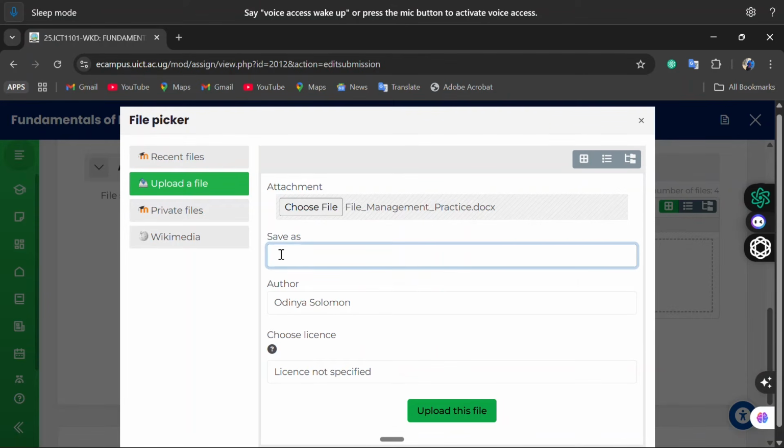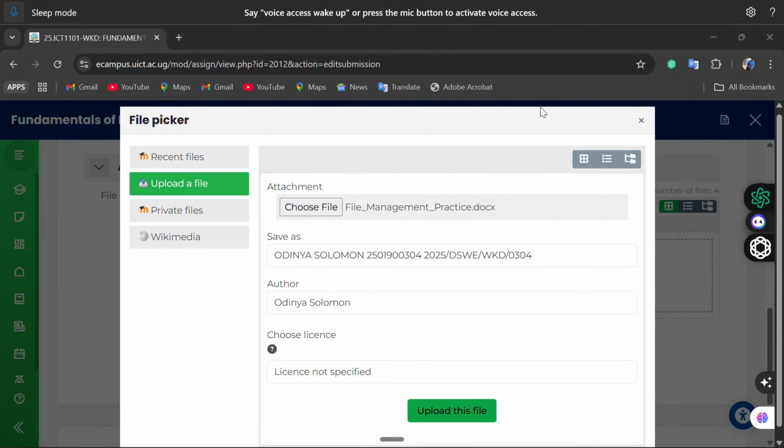Now it tells you save as. I prefer to save it with my name, student number, and registration number. This is just my personal preference. Yours may vary. I prefer this because if I save it like this, the lecturer can see my student number and my registration number in case it is needed. So I prefer to put it like that.